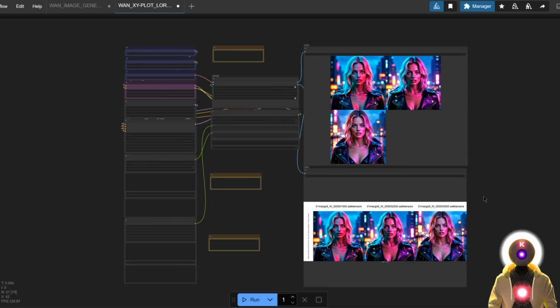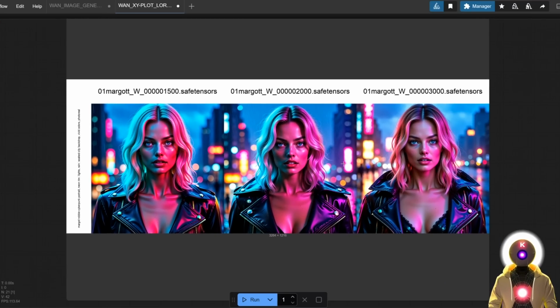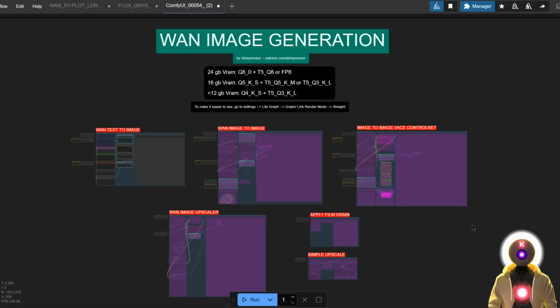And there you go, after a few minutes we get something like this, a nice comparison of all the different LoRAs at different steps with the same exact prompt and seed. And then it's up to you to decide which version and which style you actually prefer. And once you've chosen which LoRA you want to use, you're going to use my one image generation workflow that I showed you in my previous video.